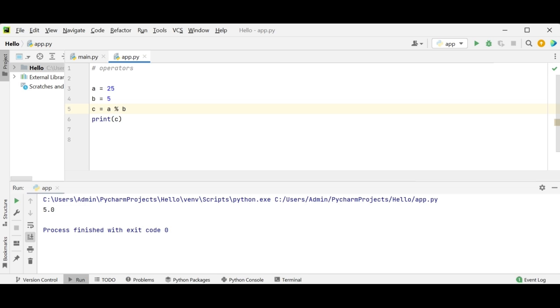So I'll give A modulus B. I'll get 0 because in this case the remainder is 0. Let me change the value of B and see what value this modulus returns. So it returns 1, which is the remainder after dividing A by B.